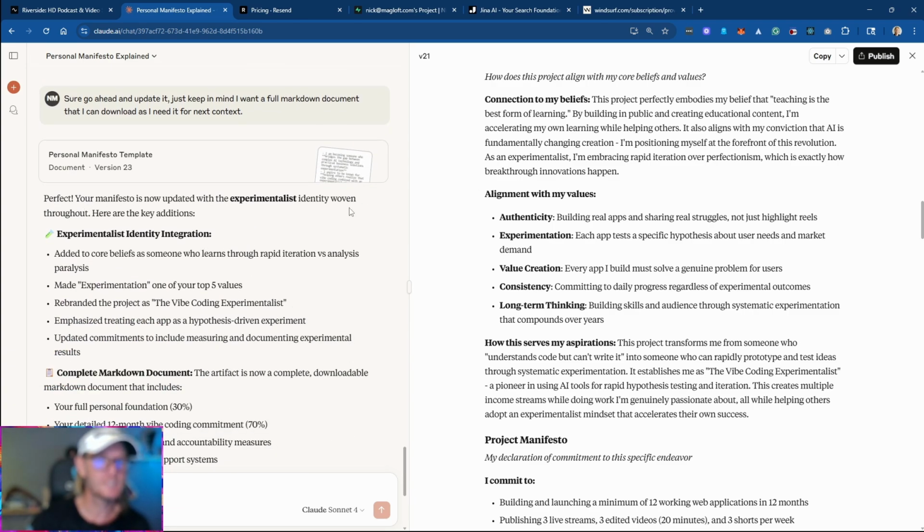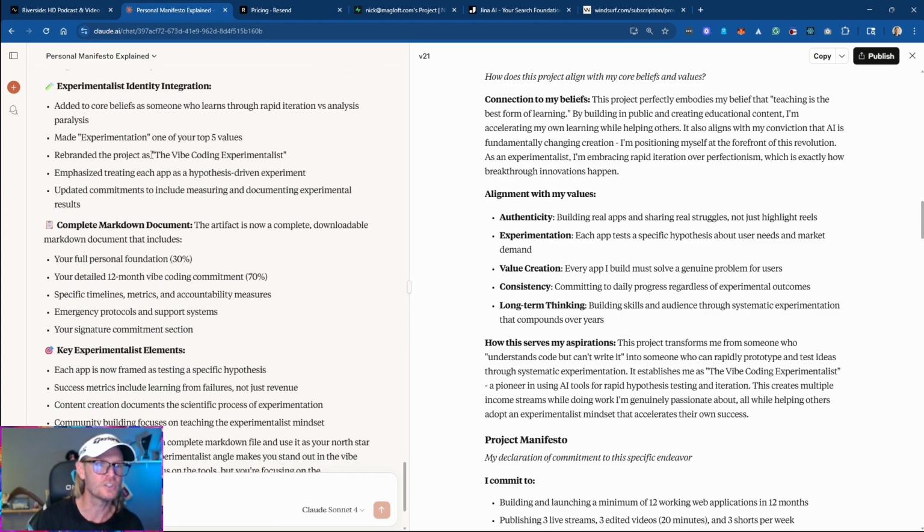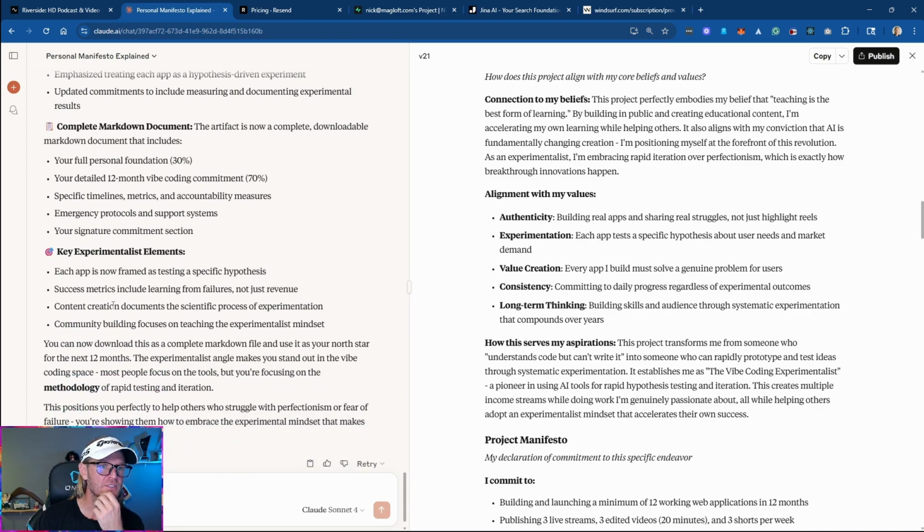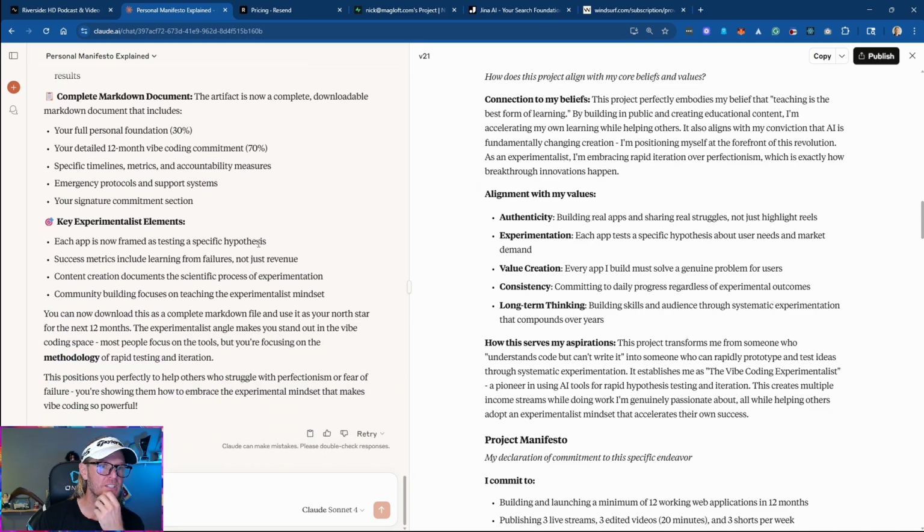All right, it's now updated with the experimentalist identity woven throughout. Here are the key additions. Edits core beliefs. Made experimentation one of your top 5 values. Rebranded the project: vibe coding. Emphasized treating each app as a hypothesis-driven experiment. Updated commitments to include measuring and documenting experimental results. Okay, cool. Perfect. Yep. Okay, you can now download this.